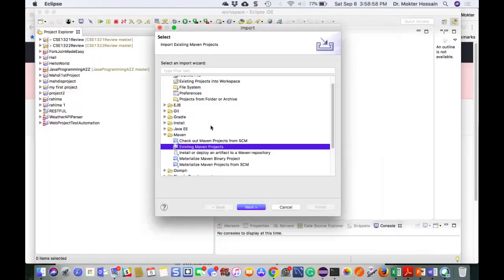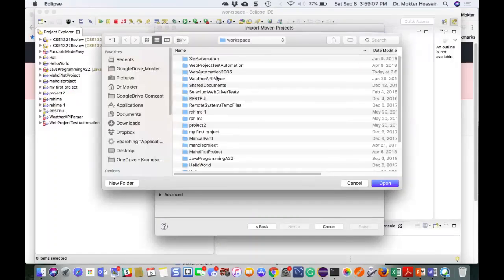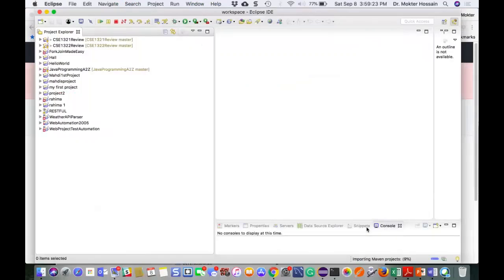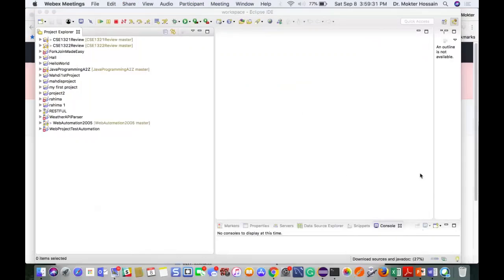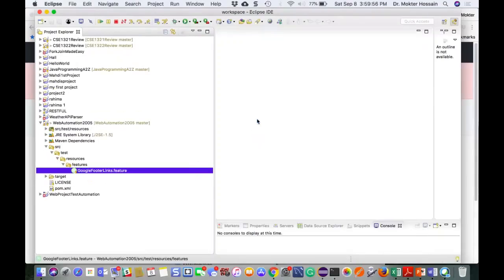Then click on next, then I will browse my folder. Which folder? My workspace folder, and this is my project, Web Automation 1005. Click on open, and you see this is my project selected, and then I will click on finish. Once it reaches 100%, you will see my project over here, Web Automation 1005. Let us go to the SRC folder, test, SRC, features, and the feature file, this is the feature file we created a few minutes ago, right?